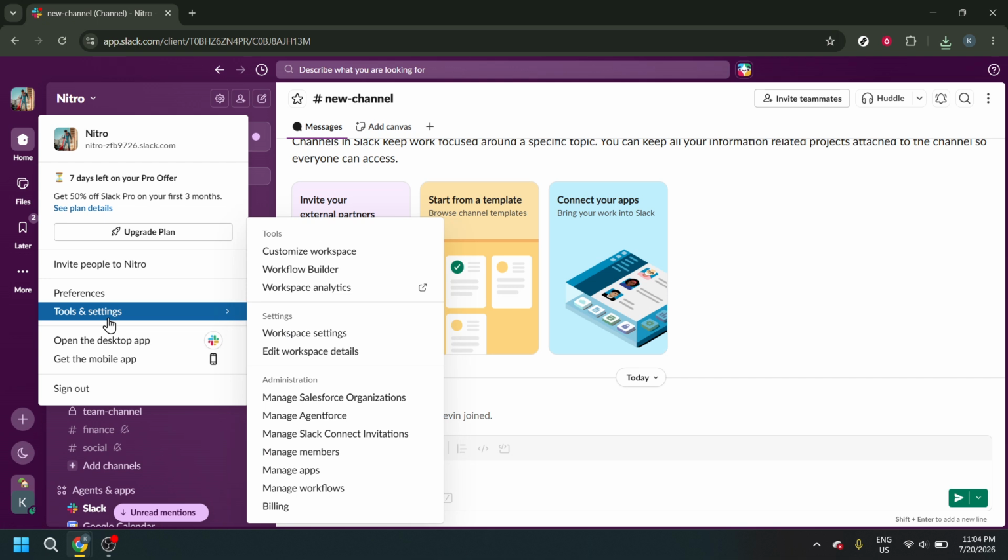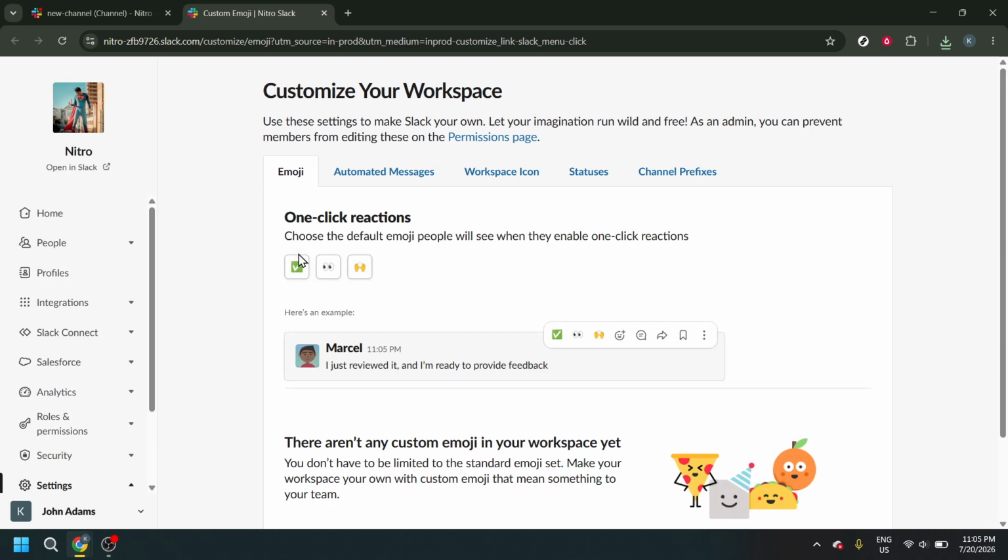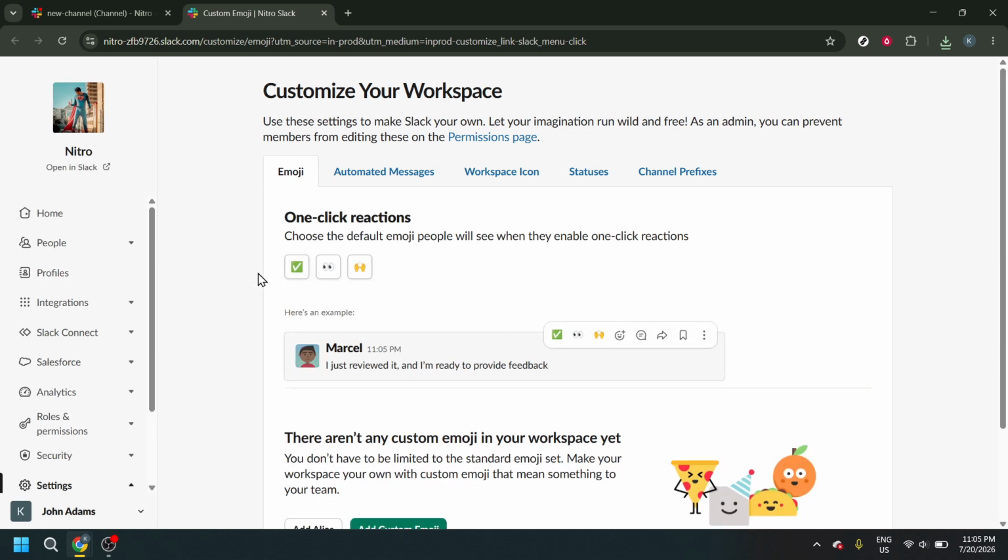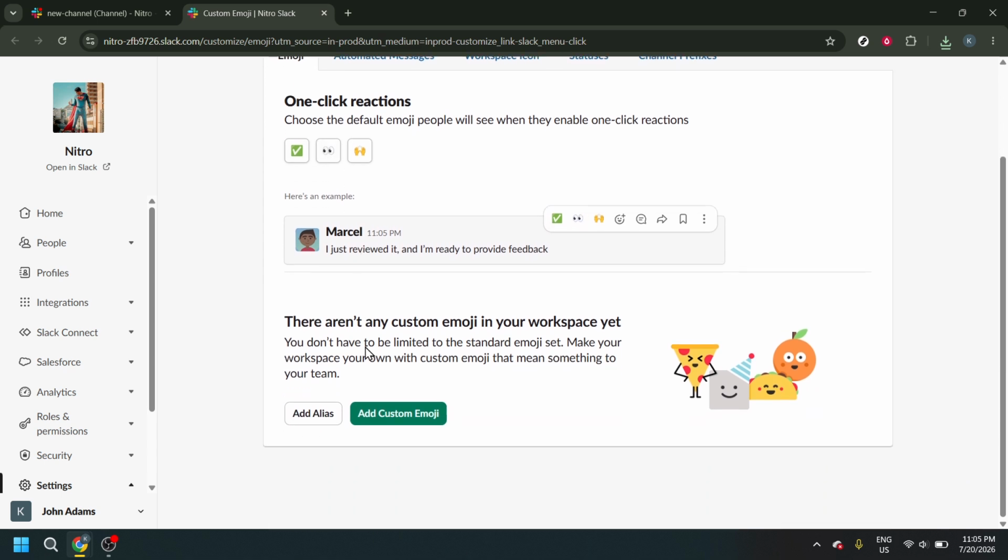Once that opens, click Customize Workspace. Slack will take you to the customization area for your workspace, where you can manage things like branding and emoji. If a new browser tab opens, that's normal, so just continue there. On the customization page, click Add Custom Emoji. This is the option that lets you create a brand new emoji for your Slack workspace.